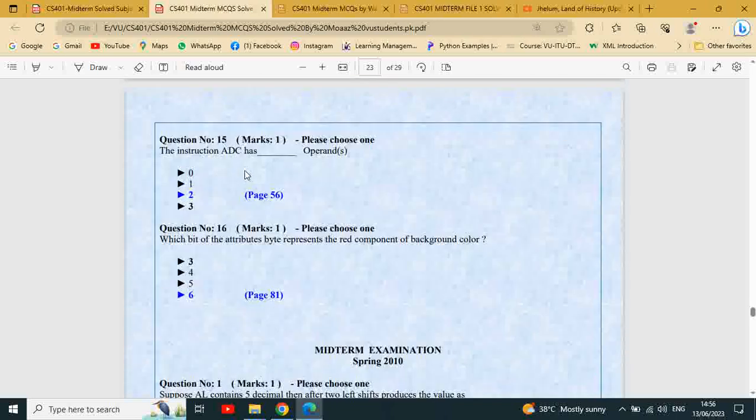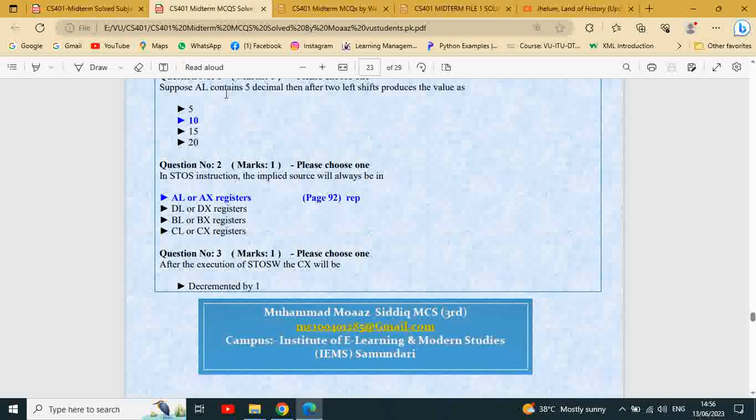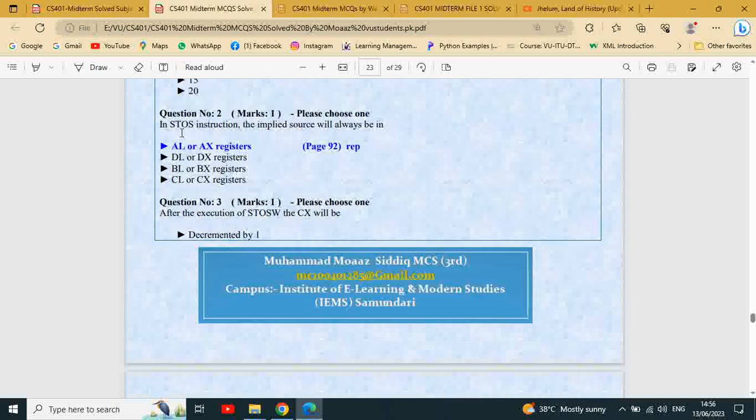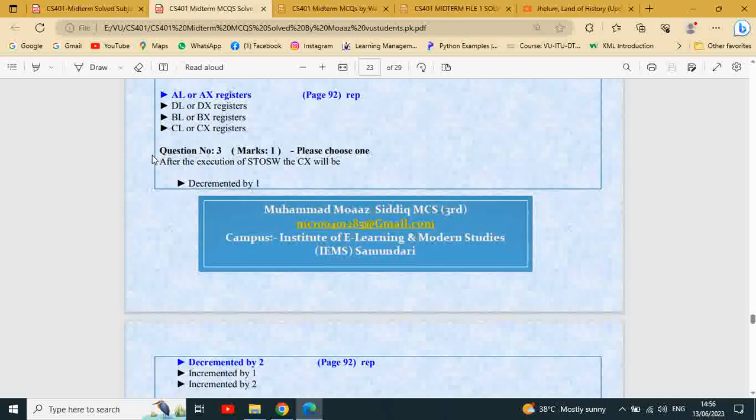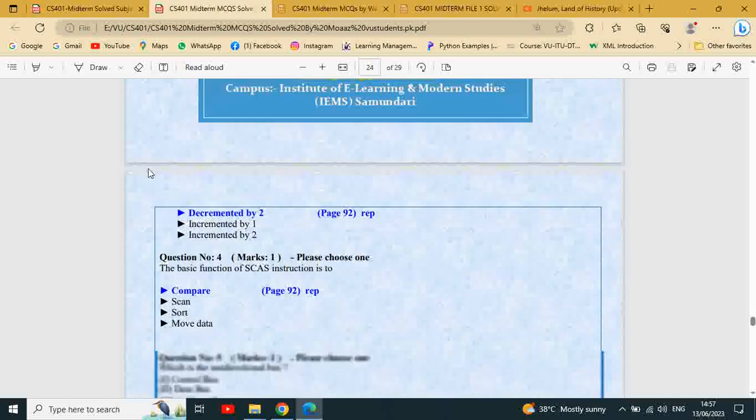The instruction ADC has 2 operands. Which bit of the attribute byte represents the red component of background color? Suppose AL contains 5 decimal, then after a 1 left shift it produces the value 10. In the STOS instruction, the implied source will always be in the AL or AX register. After the execution of STOSW, the DI will be decremented by 2.